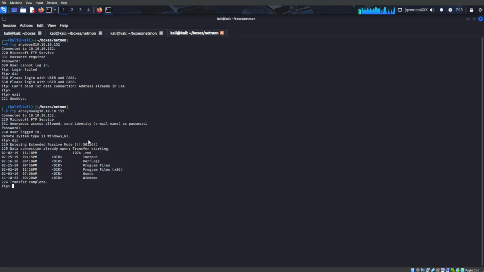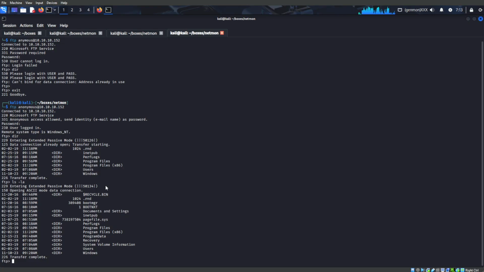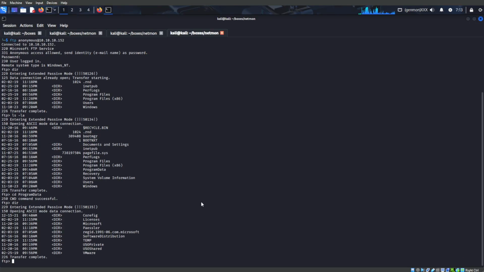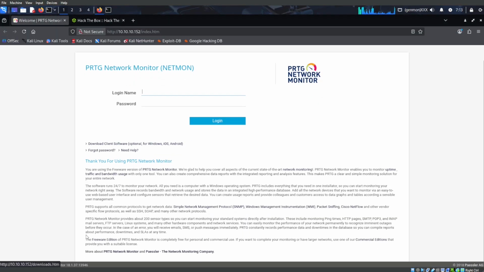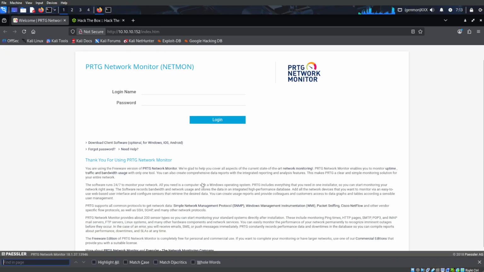But what we see here is that we have perf logs, program files, whatever. On Windows, if you do an ls -la, you can actually see ProgramData. I believe this is where most of the data of files is stored, also on your own Windows computer, but I'm not sure about that one. So if we just go into ProgramData, we can actually see that we have Paessler. Paessler is the software, I think, the company.